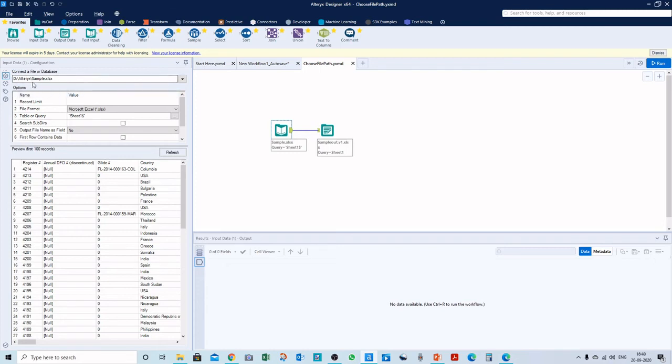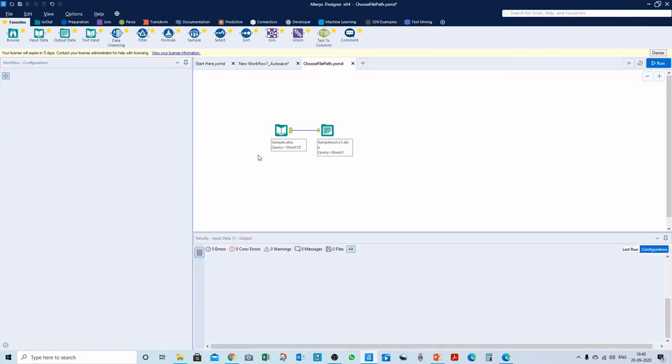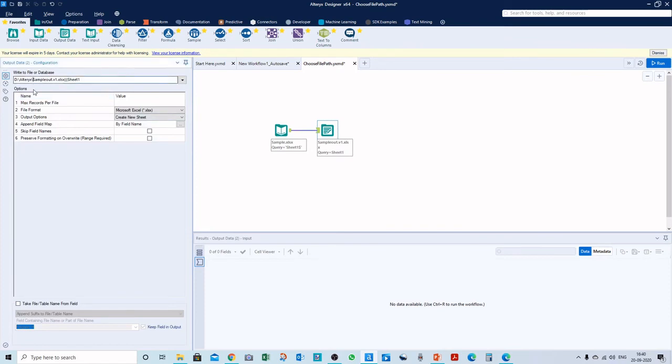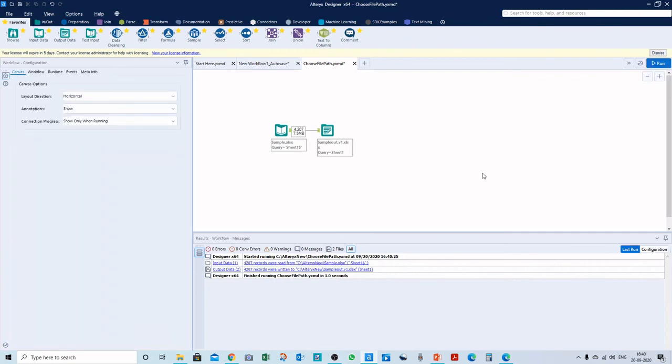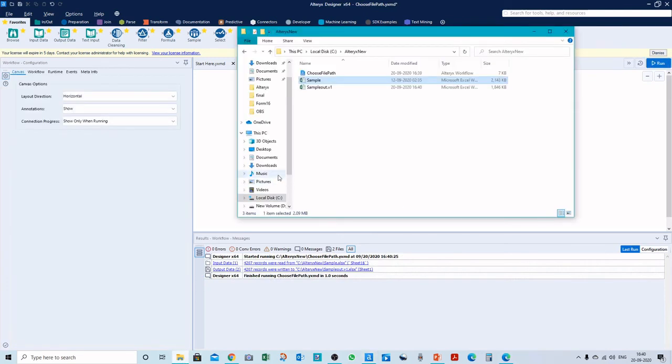Now, right now the location it is showing as Alteryx sample.xlsx. So what we need to do is just delete this part. There is no error. And this as well, you can delete this part. So now, let's run this. And if I go to the C folder and Alteryx new sample, the work path is here, the output is saved here. So you see this, guys?